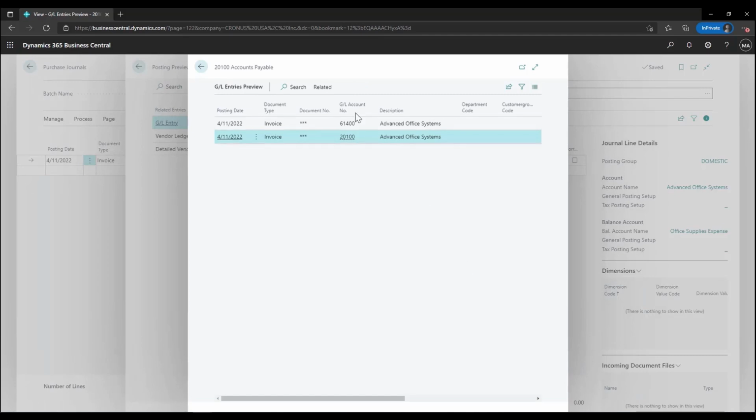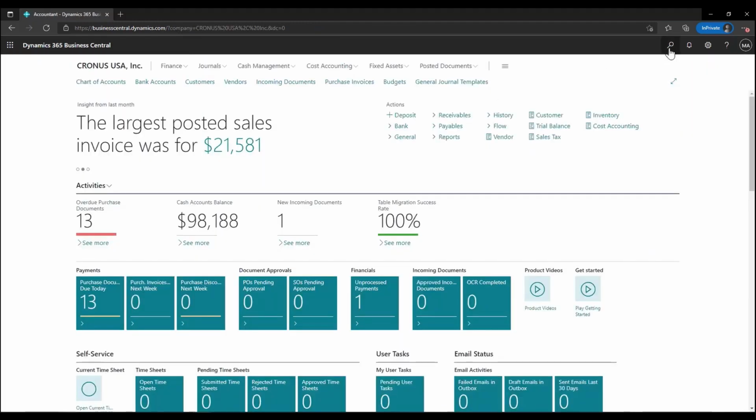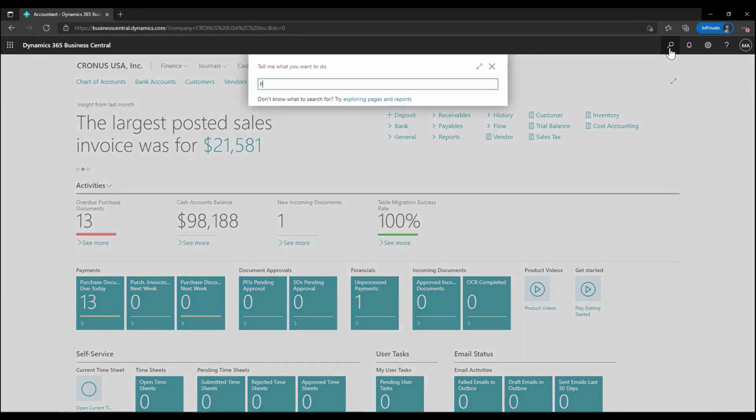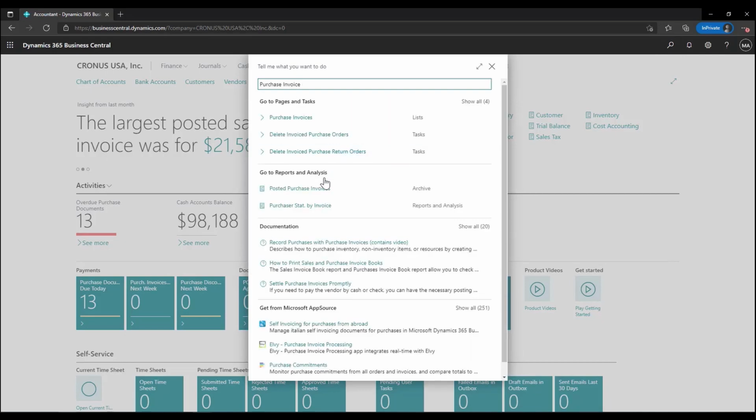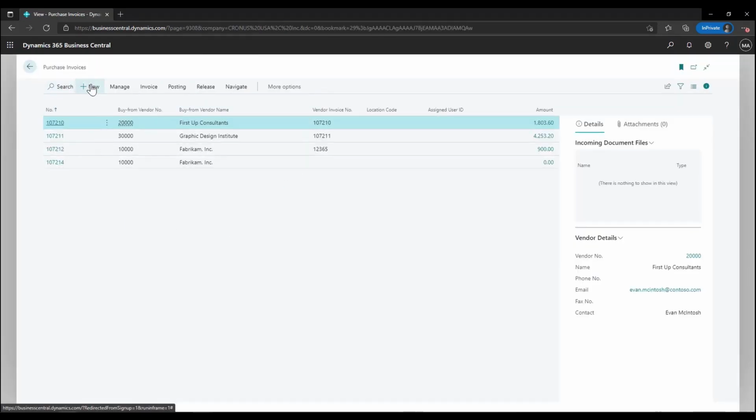Now let's look at entering in a purchase invoice. To create a purchase invoice, we will go ahead and search for purchase invoices and select the link in the search results. Next, we can choose New to create the invoice.